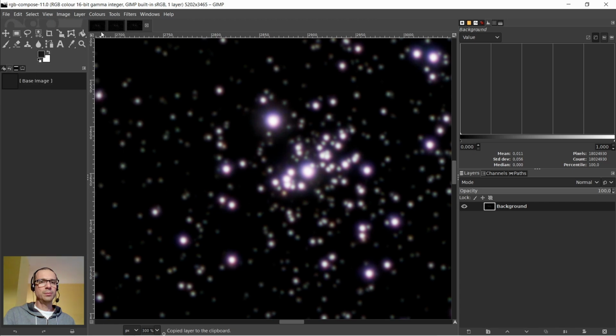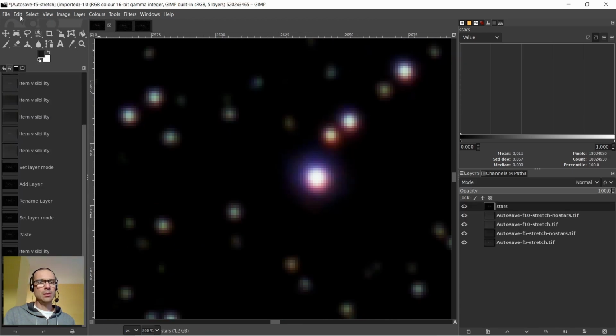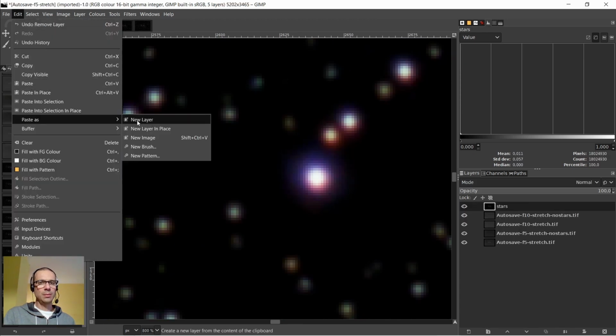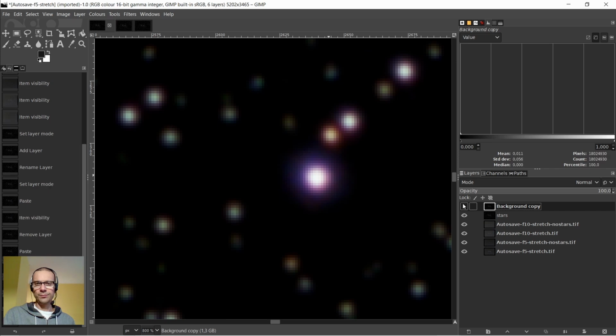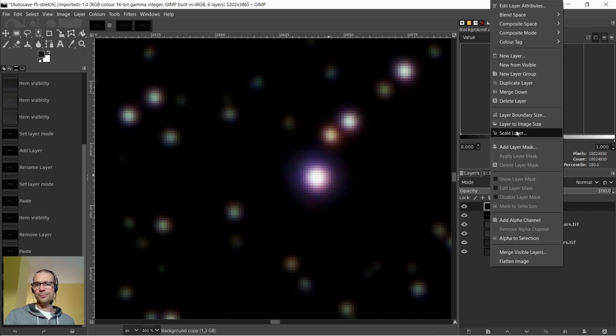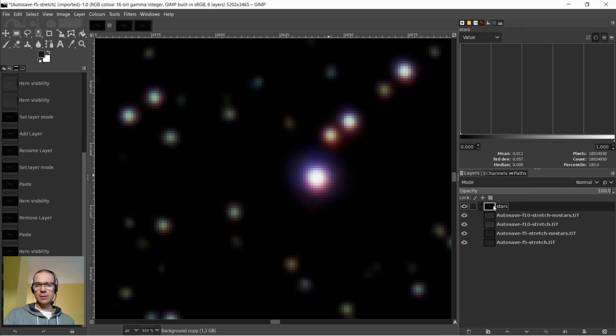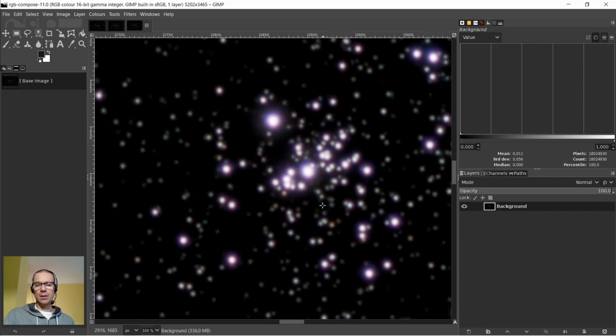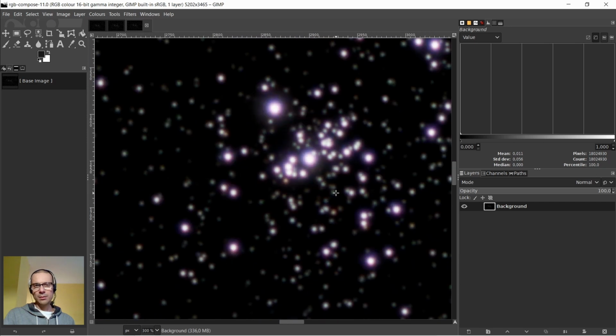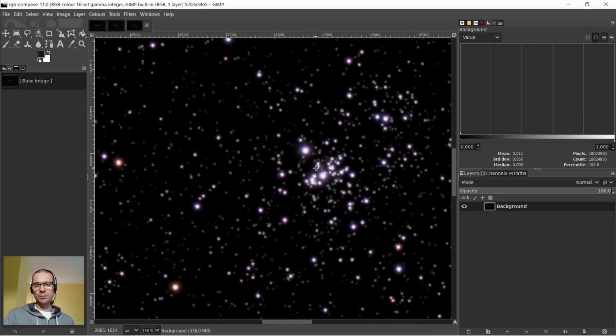Edit, copy, edit, paste as new layer. Yeah, I think it can stay like this. It's the best I can achieve at the moment. So let's delete this layer. So now, two things, as I usually do.